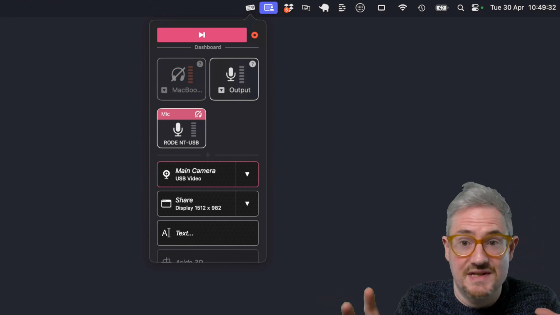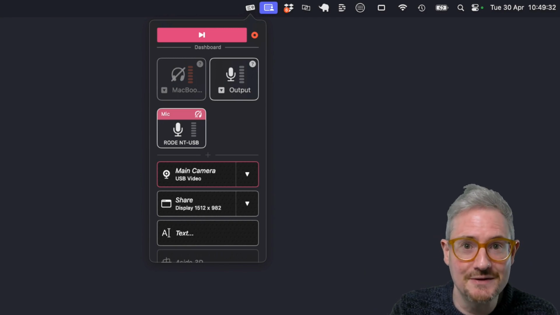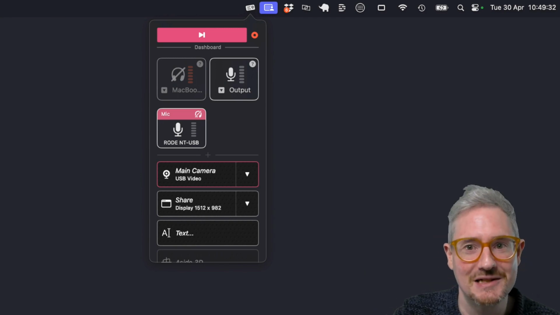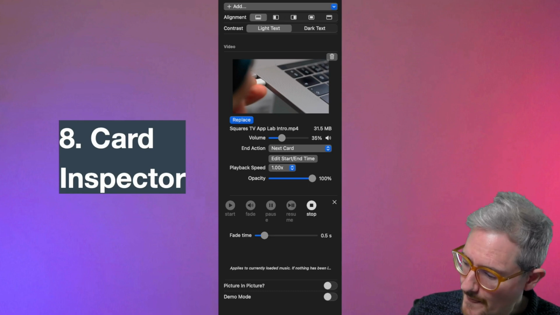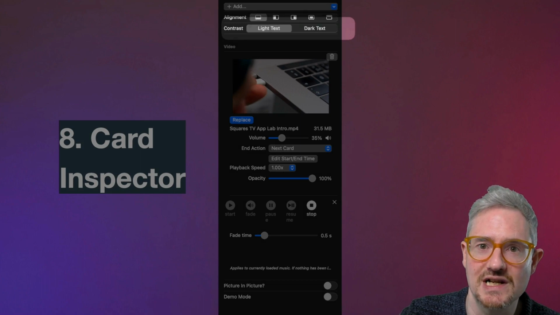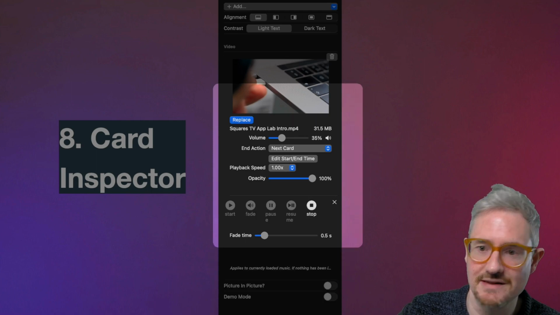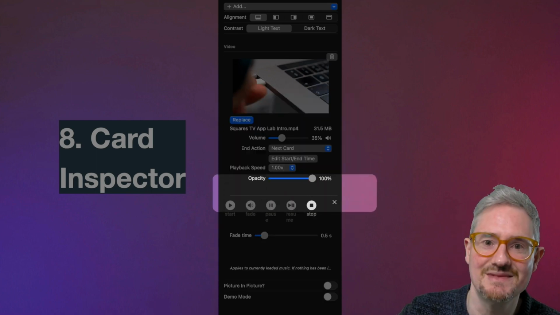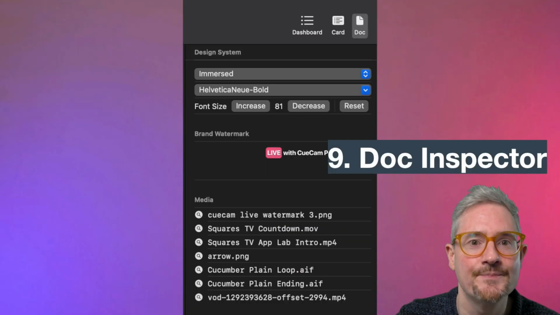So if you just have one screen and you just want to be showing different things, sharing a window, you don't have to keep alt tabbing back to CueCam. This is the card inspector. So you have things like your layout, your alignment, your contrast, and here are the video controls because there's a video attached. You've got some music controls down here because there's some music on this card, picture in picture, all the different things that you might want to do there.